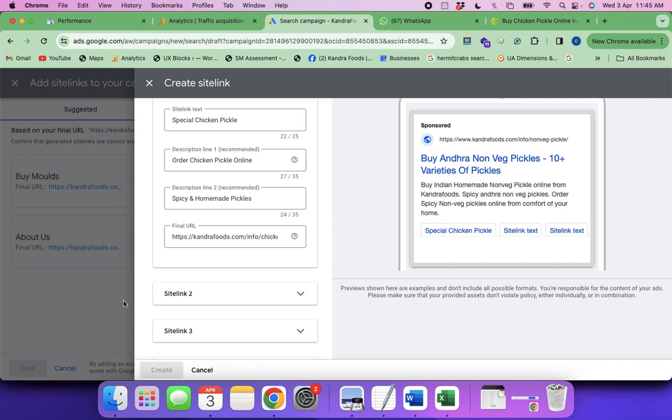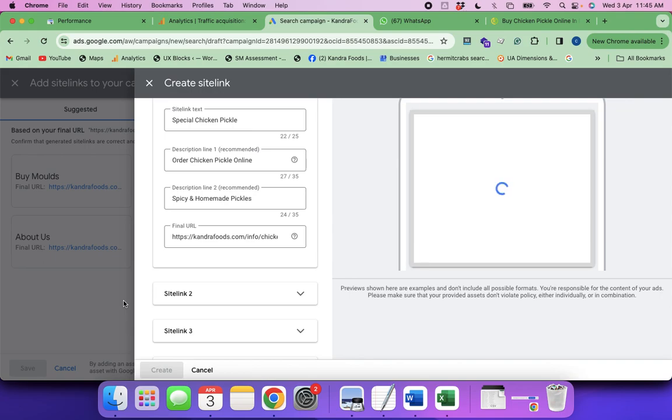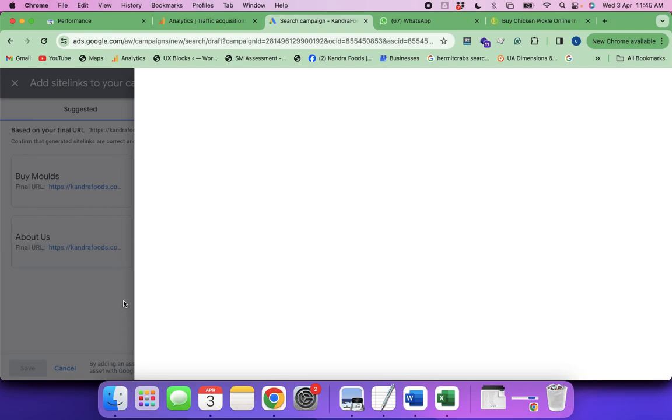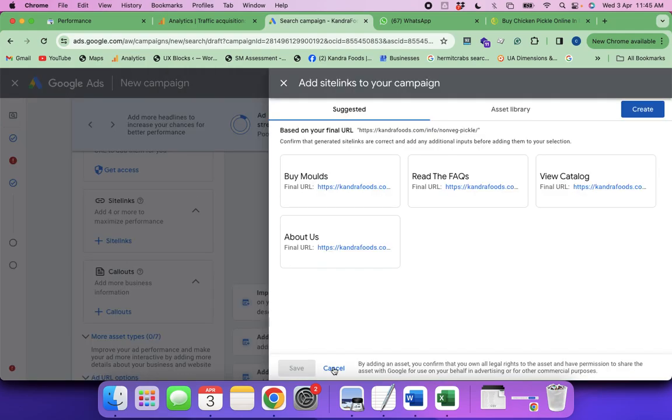Now you'll have to write ad copies. There is something called the URL path. See, here the URL path is /info/non-veg pickle. I don't want to show info here, so I can customize this URL. Here I'll put non-veg and here I'll put pickles.